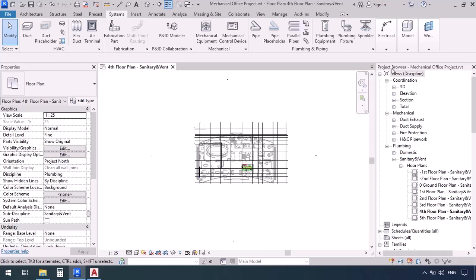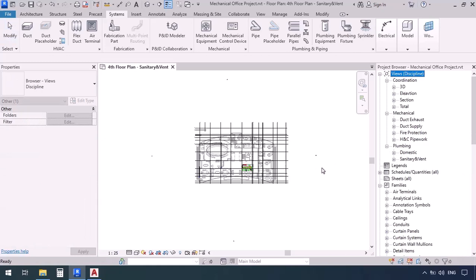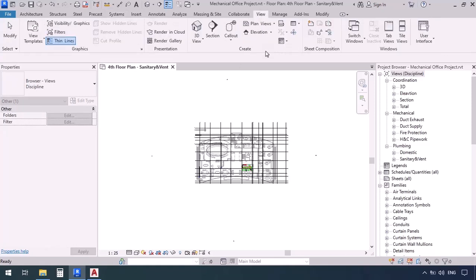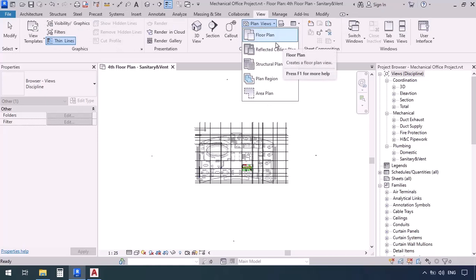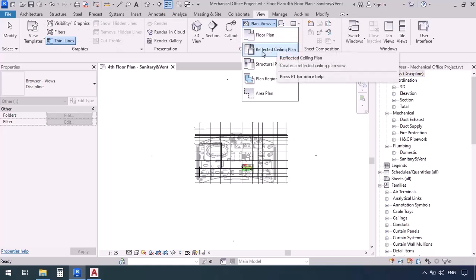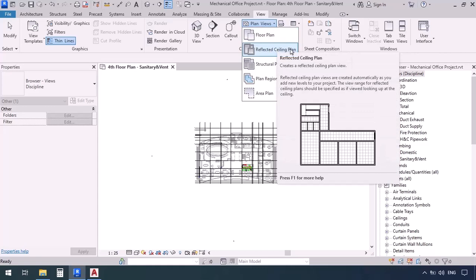Now, in the views which we created in the project browser window, we never made anything under the name ceiling plan. Each one of these views we have here is a floor plan. We don't have any ceiling plans, so we have to create them. How do we do that? We go to the View tab, then we click on Plan Views, and before we were creating floor plans, and now we're going to select Reflected Ceiling Plan, RCP.